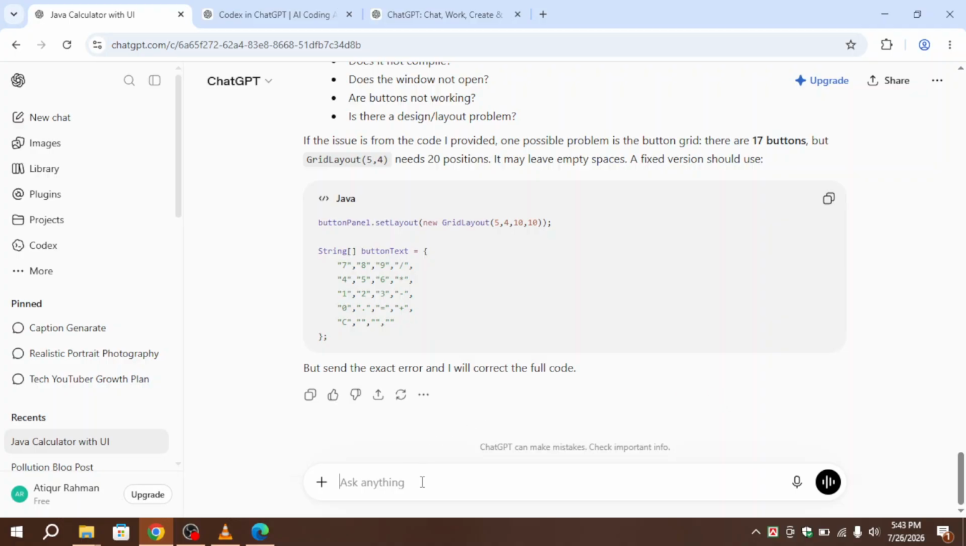It can suggest cleaner formatting, better variable names, improved readability, and more efficient solutions. You can even request comments to make the code easier to understand.